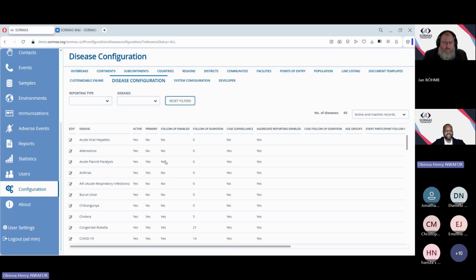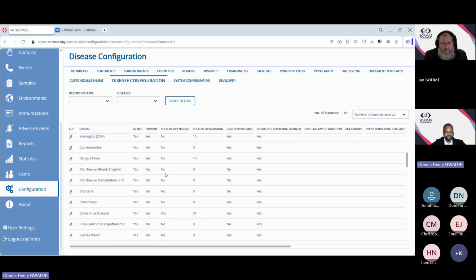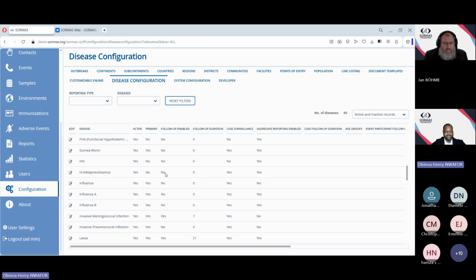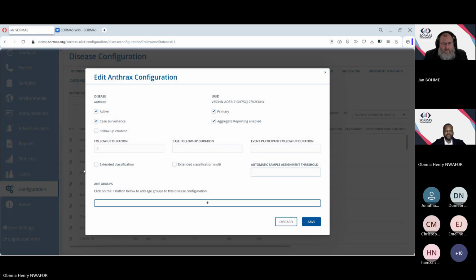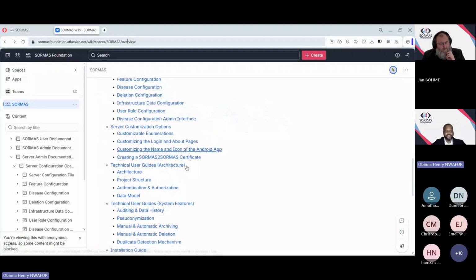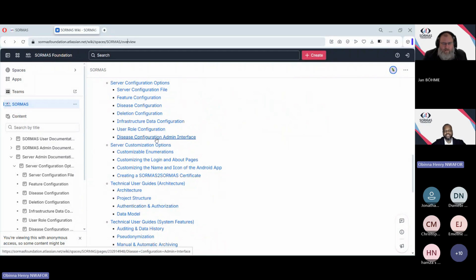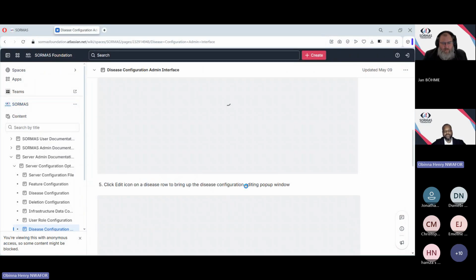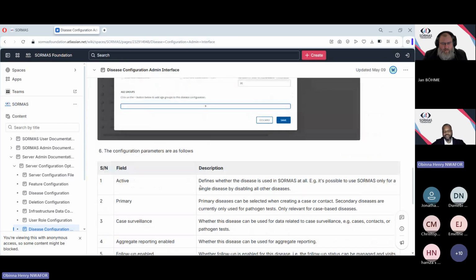So let's take, for example, let's say we want to disable anthrax. So you just click this button, and then you are able to choose some of these several options. To get more information about what these options mean, if you go to the Foundation's wiki, I will paste the link in the chat. If you scroll down, you will find a link for the disease configuration admin interface. And then you'll be able to find details of what the variables mean.